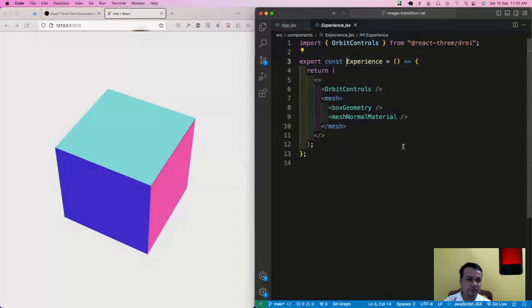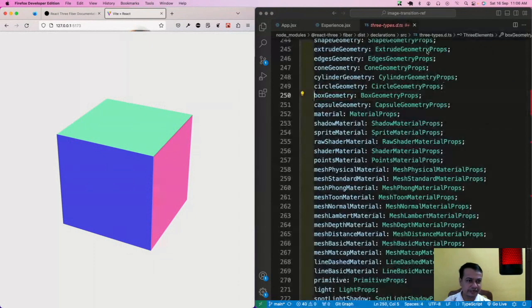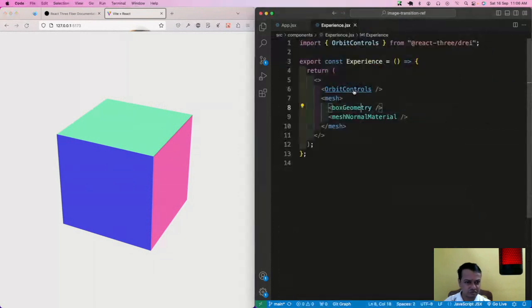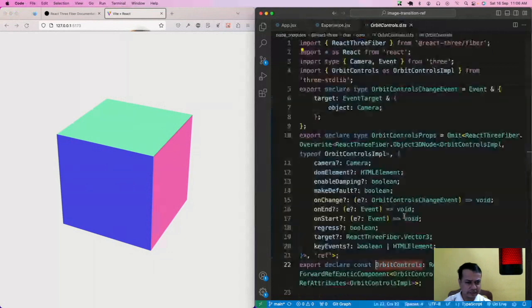So experience, if I open experience, will have this orbit controls. So this is something which we will learn on the way, maybe not right now today, but it's a very basic project. Then the box geometry is there. So box geometry is something from Three.js. Okay, and this is also from Three.js, so we don't have to go much into it.